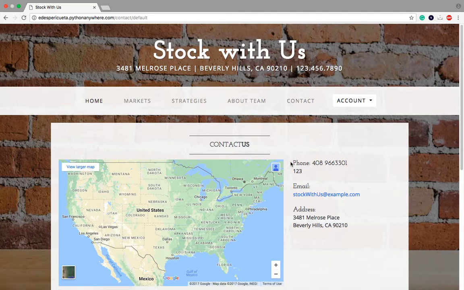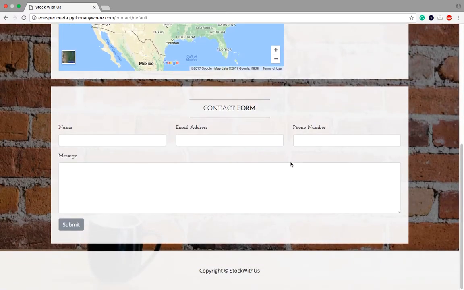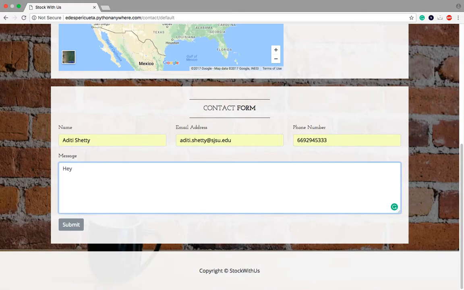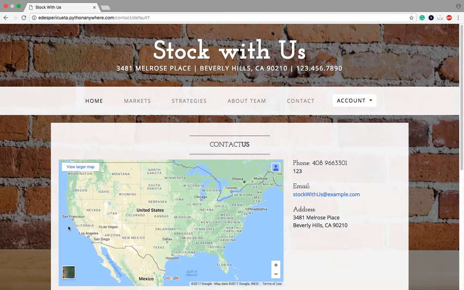The next page is the contact page, where you can talk to one of our strategists regarding the investment policies or any other concerns that you might have. So you enter your name, your email address, your phone number, and you write a message saying, hey, I had a quick question about quality investment strategy. You select submit. So it navigates to the top of the page and an email will be sent to this address.